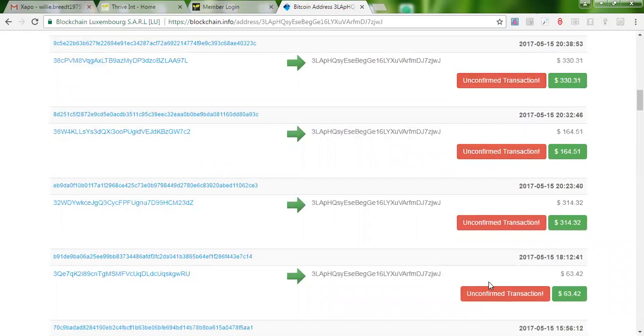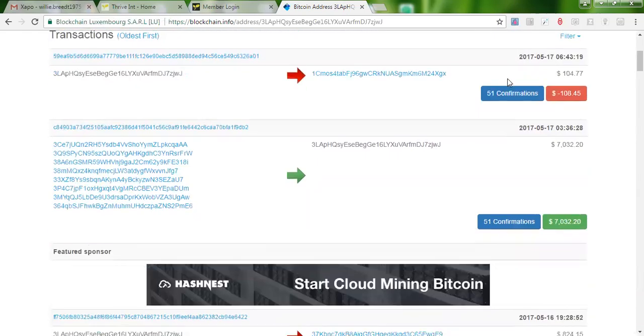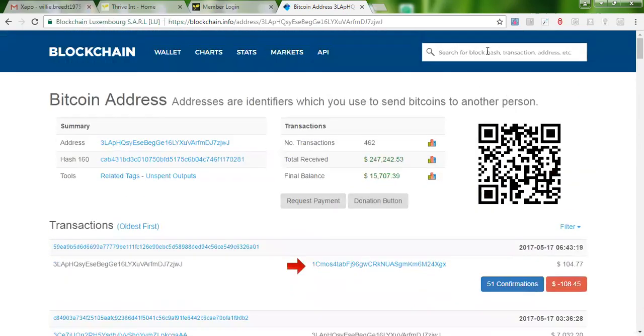So it will show as unconfirmed, and you can go and check that by coming to blockchain.info, simply filling in your address here at the top, and it will show you your unconfirmed transactions.